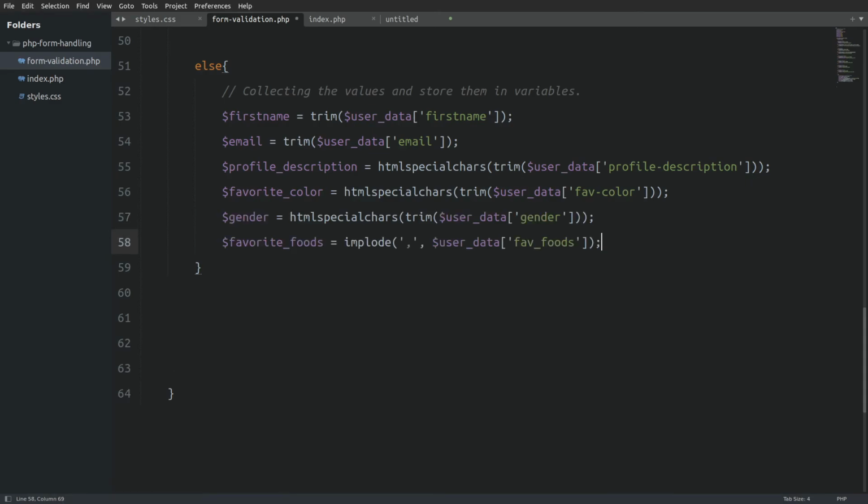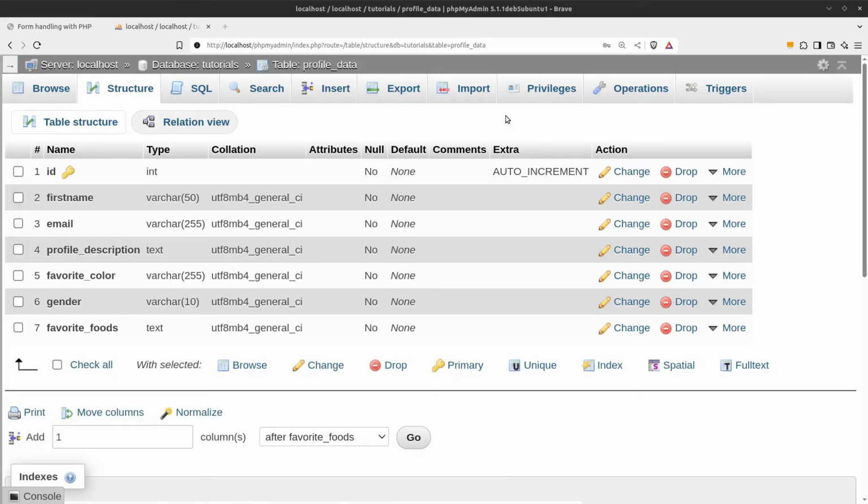Since the favorite foods are submitted as an array, I will use the implode function to convert the array values into a single string separated by commas. Next, I will insert these values into the database. But before that, let me show you the structure of the database table. I have a database named tutorials, and inside it there is a table named profile data.